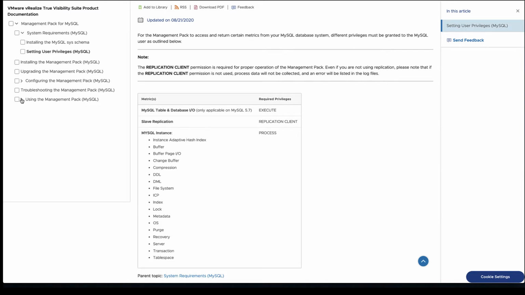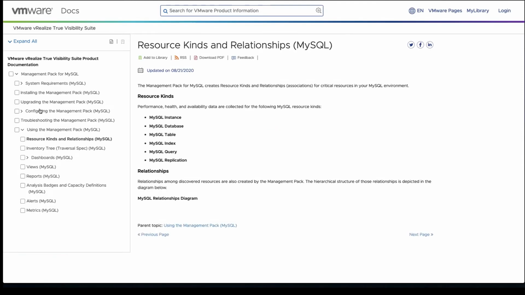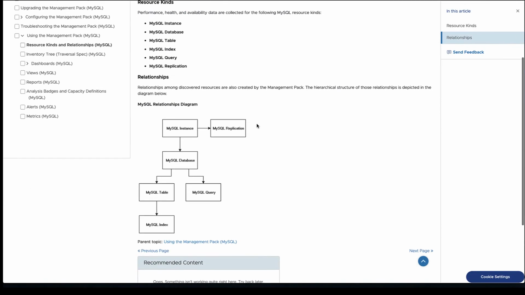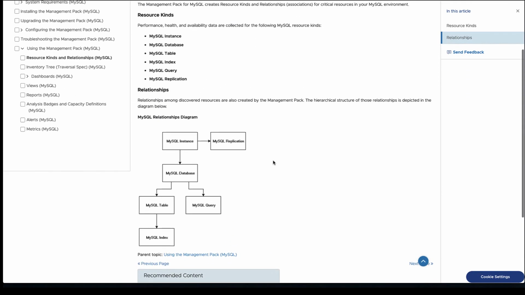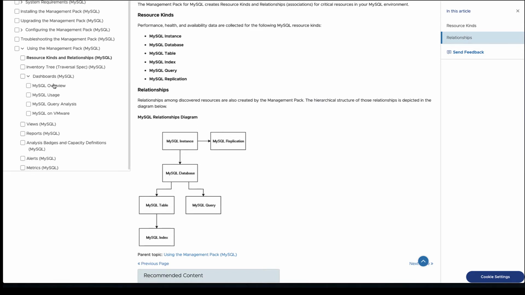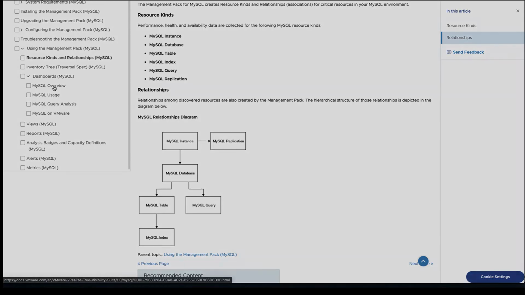I also want to point out the using the management pack section here as well. We do have a diagram of all of the resource kinds and relationships, of how that works out. We have that here, so we can see the parent and child relationships. There also are all of the alerts and metrics out of the box, as well as the dashboards. Since we're going to jump into those in vRealize Operations, we'll skip those for now.